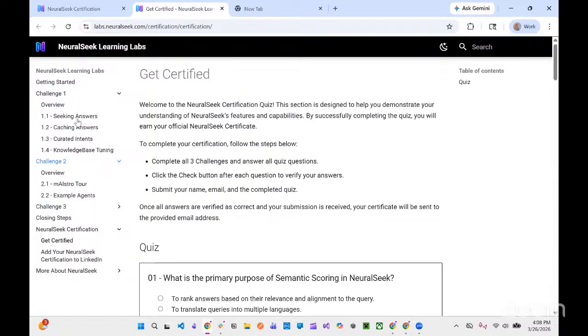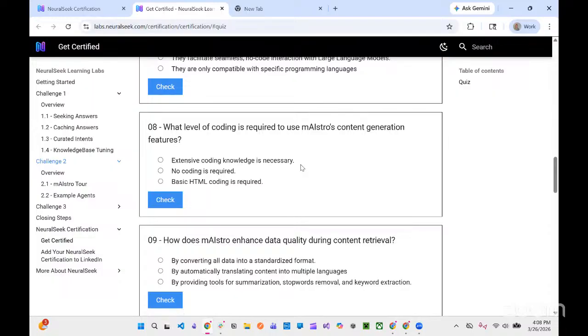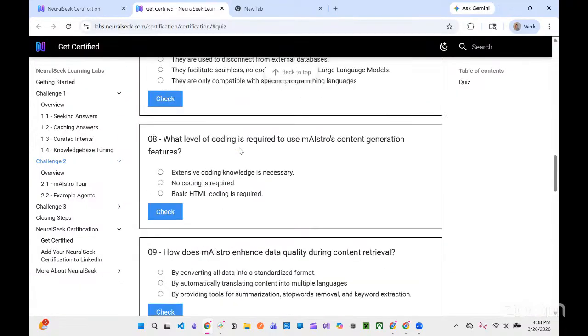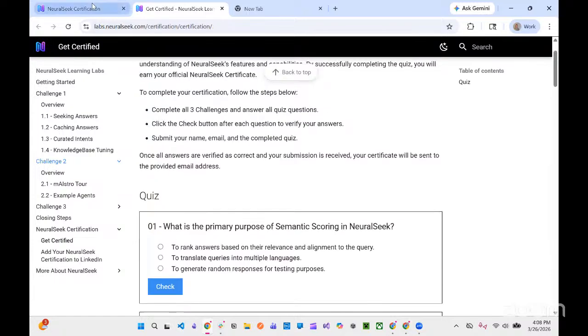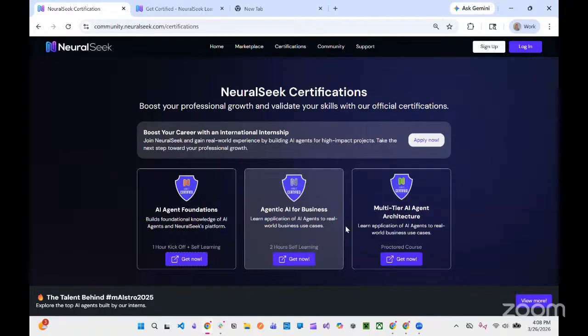What does our answer generation look like, and how can I do some tuning around my knowledge base? And then what are the basics of Maestro, our agent building platform? Then you can take a 15-question quiz, self-service, enter in your name and email, and then receive your level 1 AI Agents Foundation's NeuralSeek certification. Level 2 and 3 are a little different.